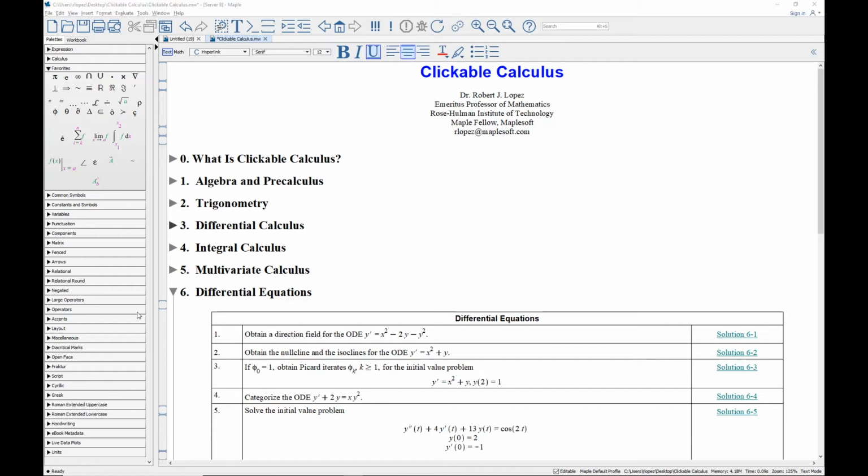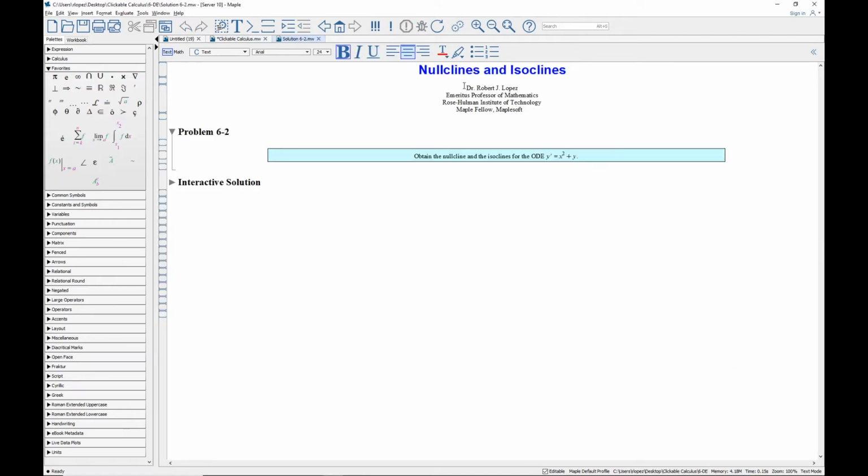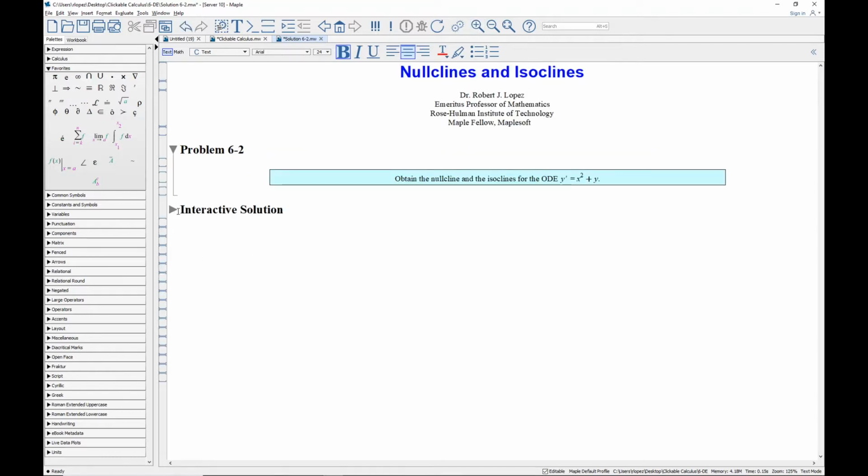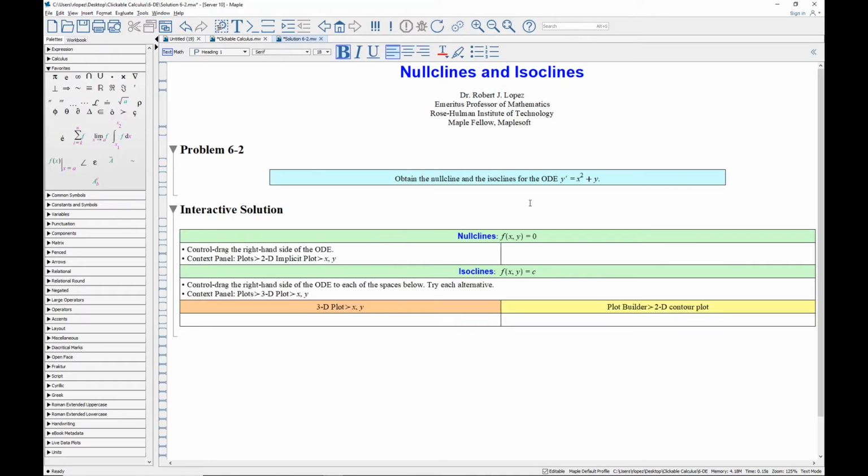Another concept that appears early in a differential equations course is that of the nullcline and the isocline. They're basically graphing ideas. So the nullcline is the curve, planar curve, along which the derivative is 0. So we're looking at x squared plus y.